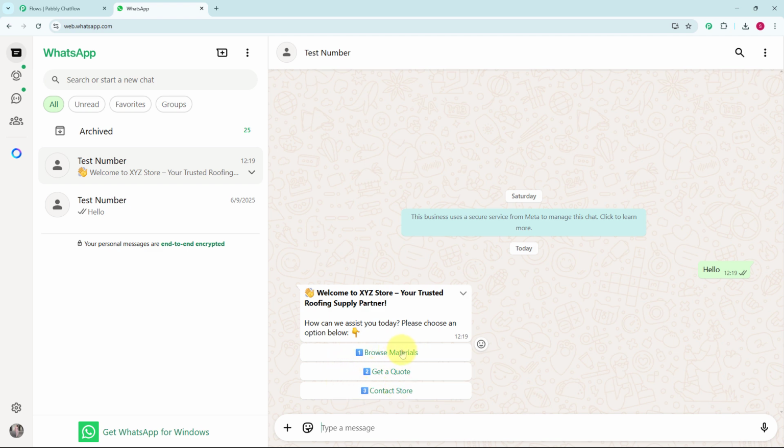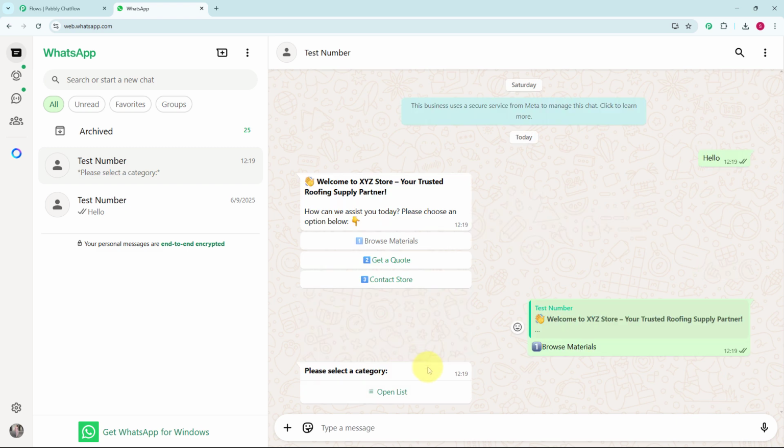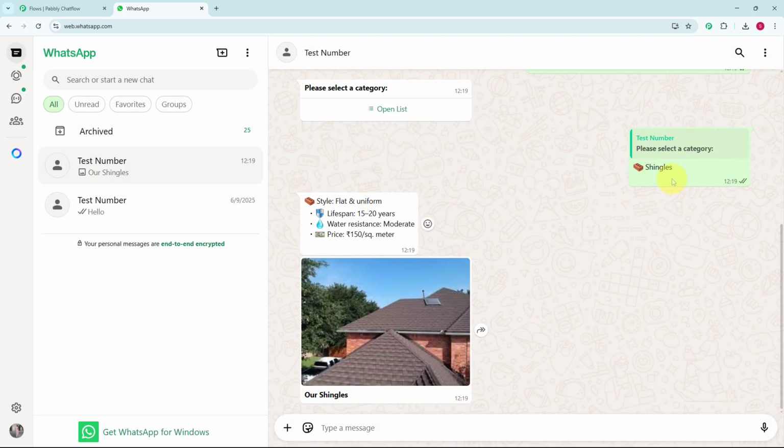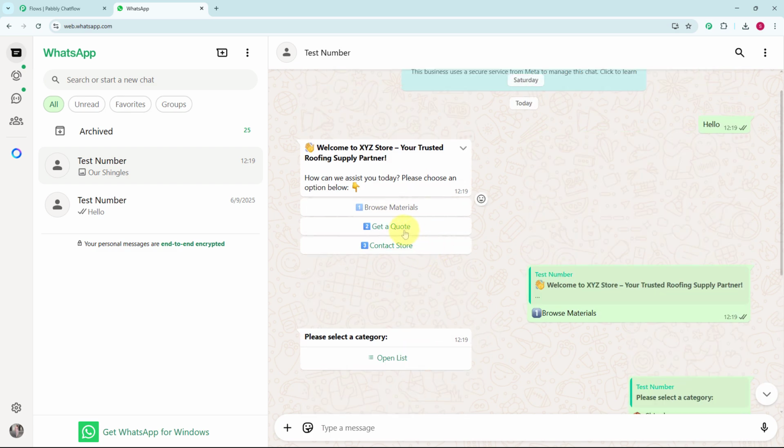So now let's select our first button, that is browse materials. As I'm selecting browse materials, I am getting a message which consists of a list. So now let's open this list and see the materials here. As I'm opening the list, I am getting three materials. So now let's click on our first material, that is shingles. As I'm selecting shingles, I am getting a message which consists of the details of the shingles and its image.